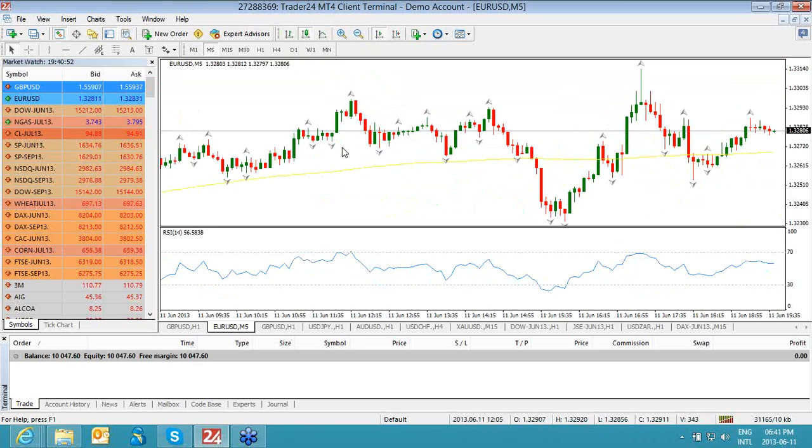So we're looking at a 5-minute chart on the euro dollar. Each candlestick represents 5 minutes. So for example, if we look at the 11th of June around 12 o'clock this afternoon, you can see that for 5, 10, 15, 20 minutes, we saw a clear downward trend. So the euro was dropping against the dollar for around 20 minutes.